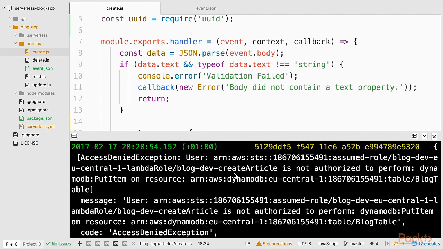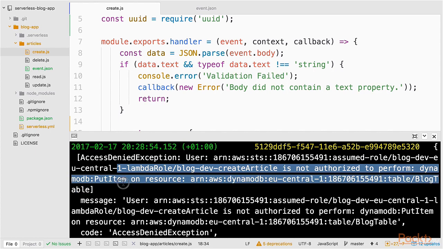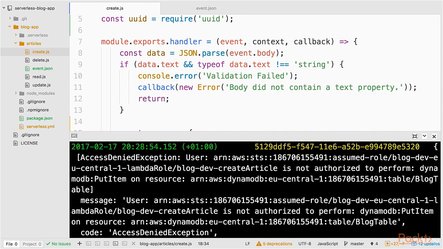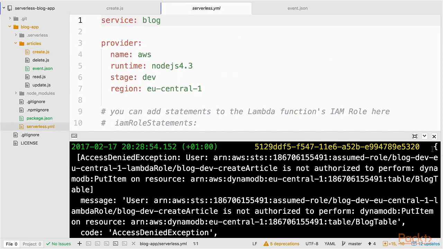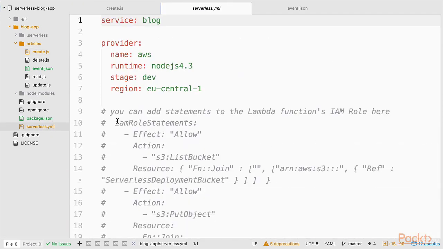We go up here a little bit. We see that our Lambda function is actually not authorized to perform the put item request on our resource, on our blog table resource. So let's fix that. And the way to fix it is via our serverless YAML file. Here you can see that you can add IAM statements or IAM role to your service.